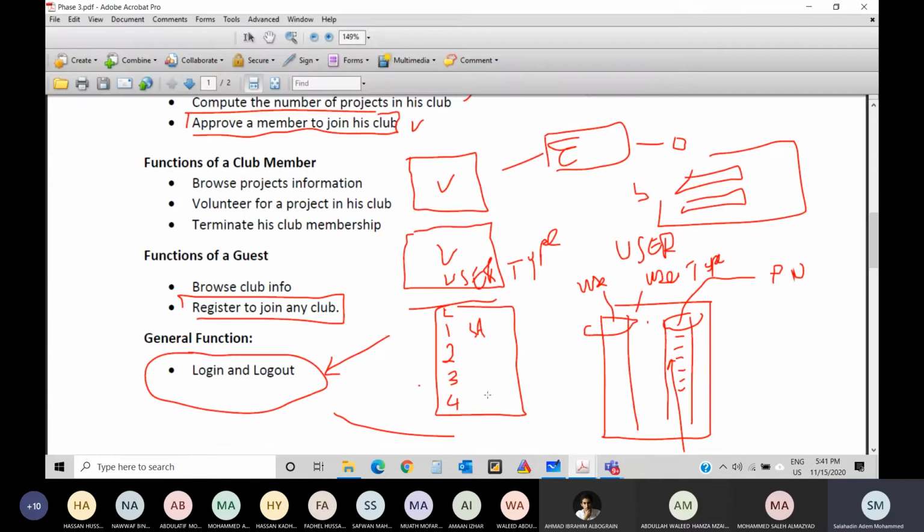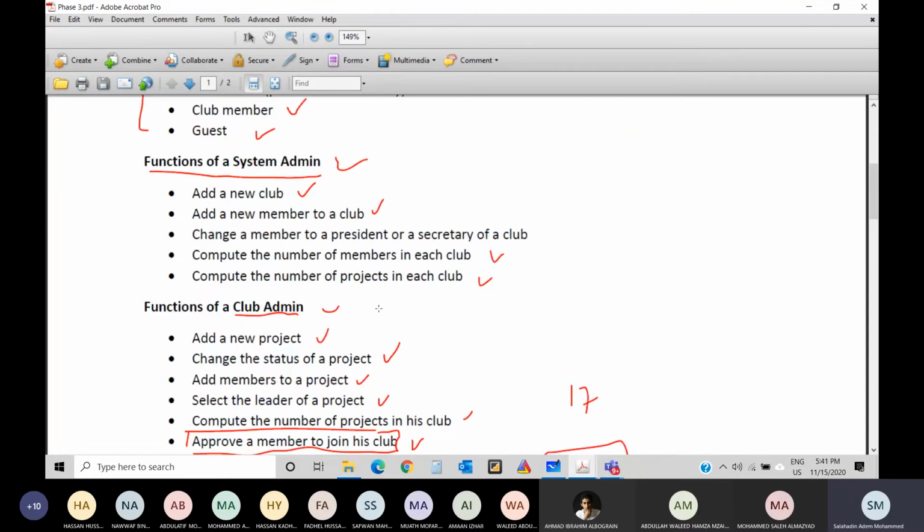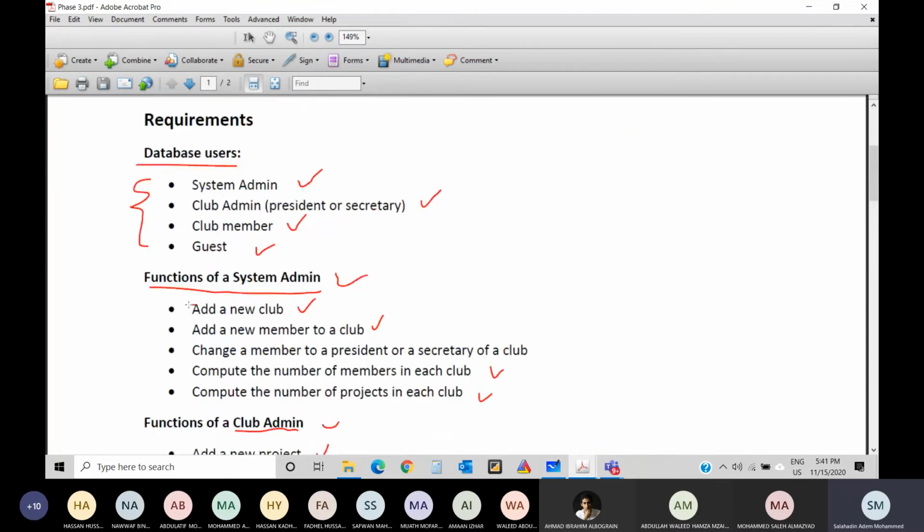So depending on what he is, if he is system admin, you will take him to these things to do. This is what he's allowed to do. So you do this, and the way you design it, the graphical user interface, is up to you. Am I making sense to you, guys? Yes.